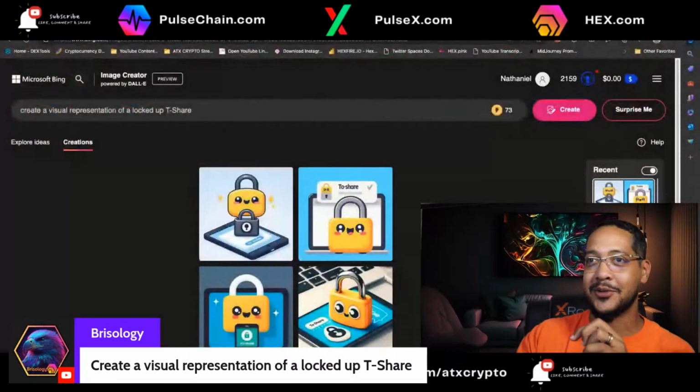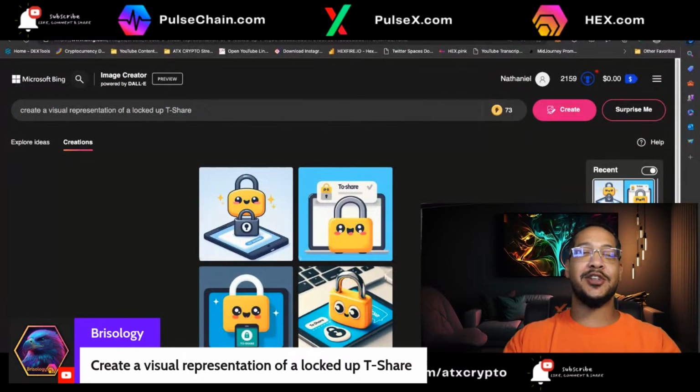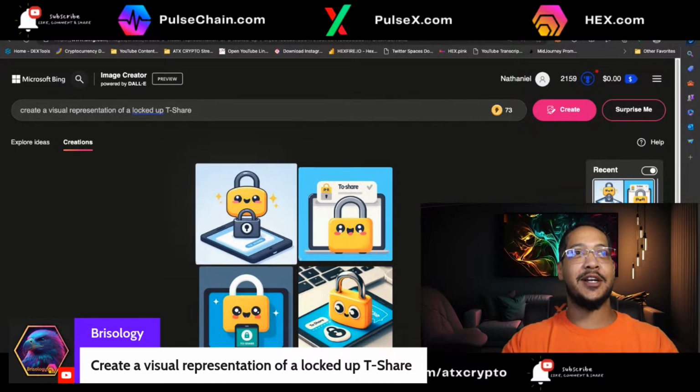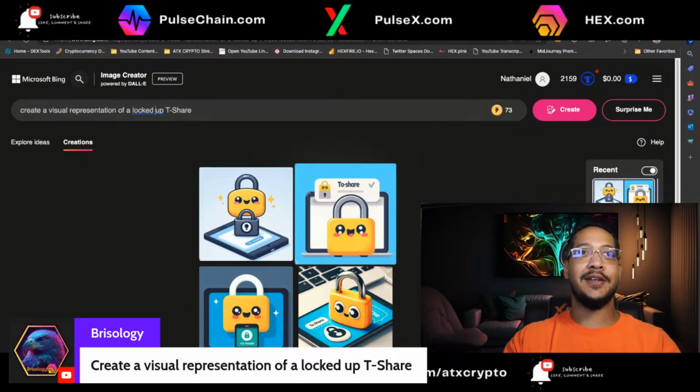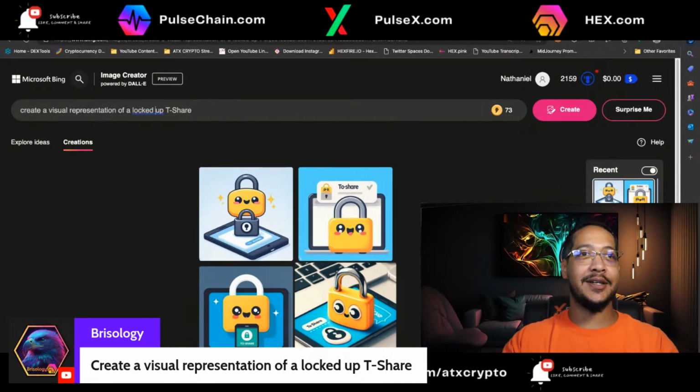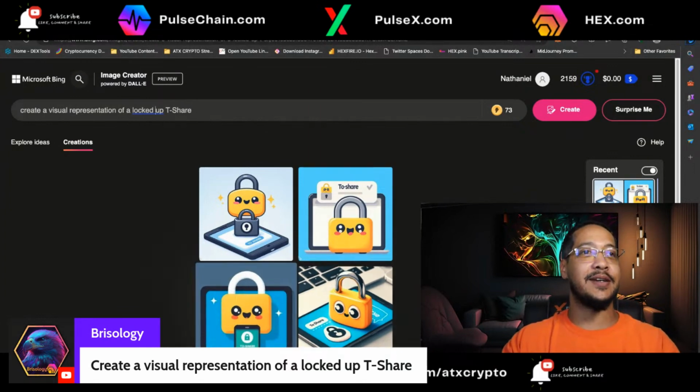Oh my God. Okay, cool. I got to share this screen real quick, so let me get back to where y'all can see. This is actually the prompt that it ended up doing. Again, create a visual representation of a locked up t-shirt. And you can see they tried doing it on this one, a locked up t-shirt. It says two share because, again, it doesn't quite understand that it is just a t-shirt in this scenario.